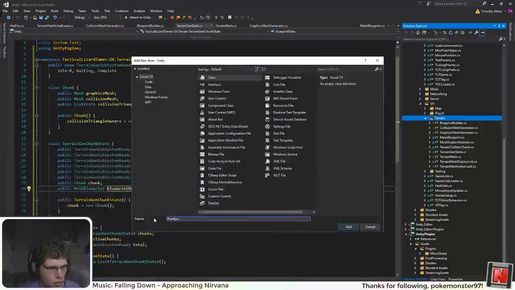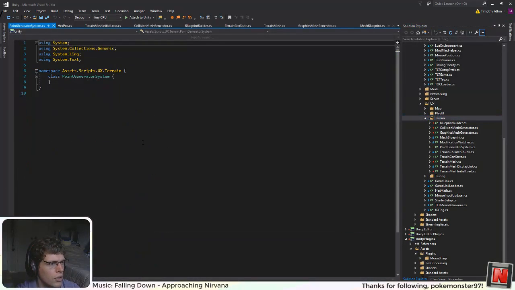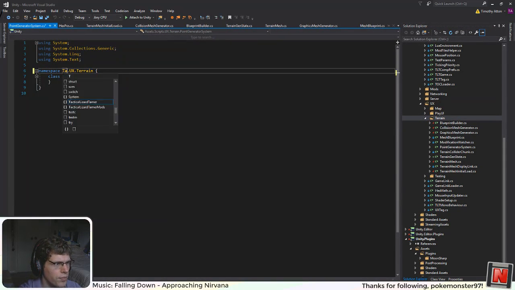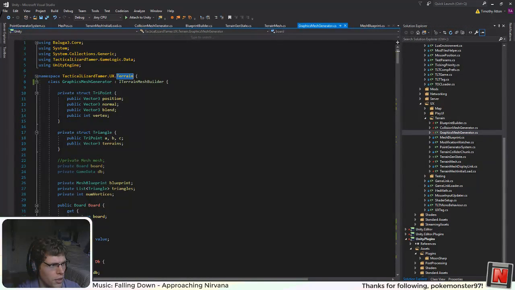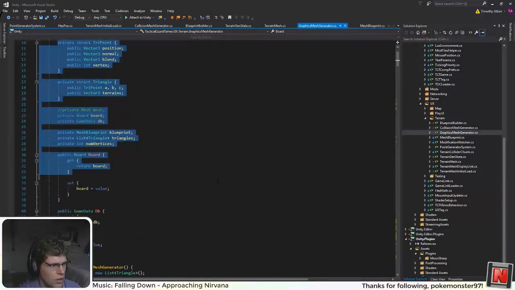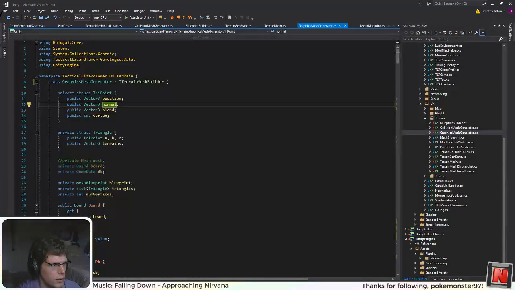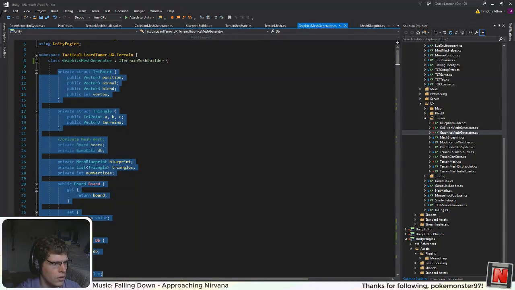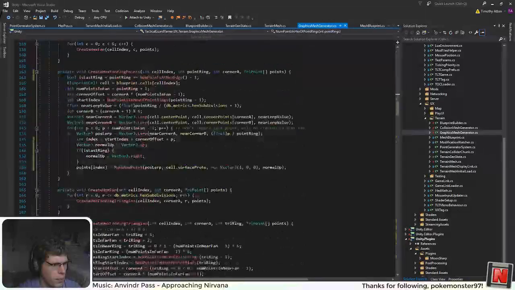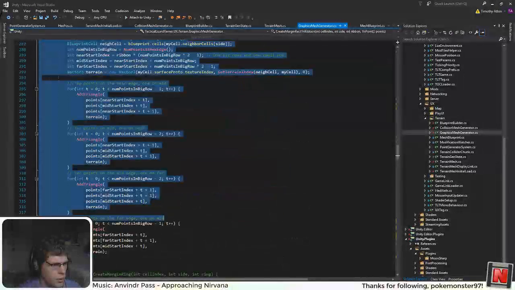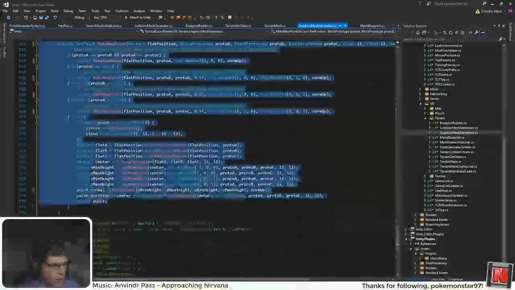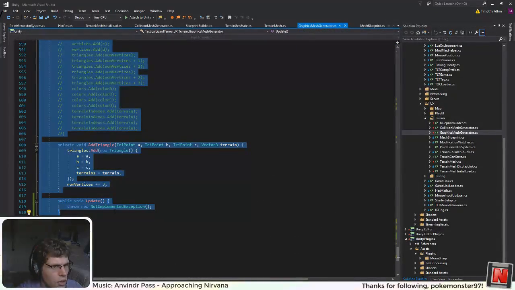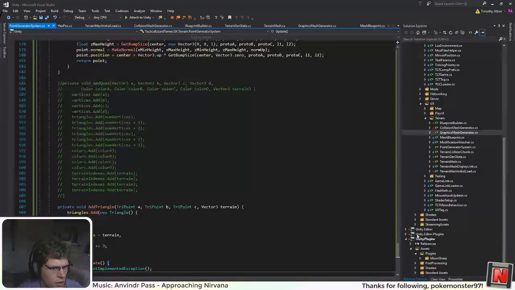Okay, so I'll call this the point generator system. And I think I'll start by just copying most of this because a lot of this information will be passed through. For some reason my scroll wheel doesn't want to play nice. There we go. So pretty much anything that deals with triangles, we actually won't keep. Thankfully, we already have done all of this logic for the points, so I'm hoping that it won't take too long to adapt it.